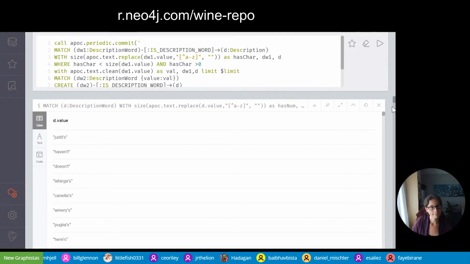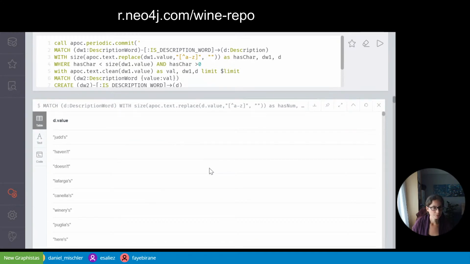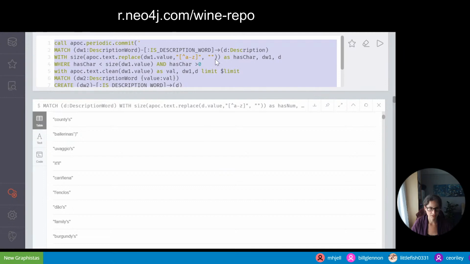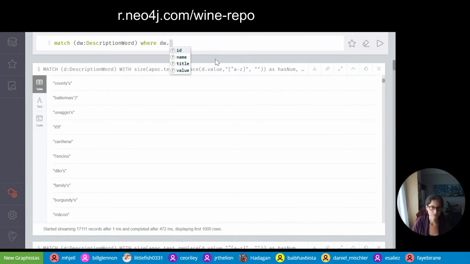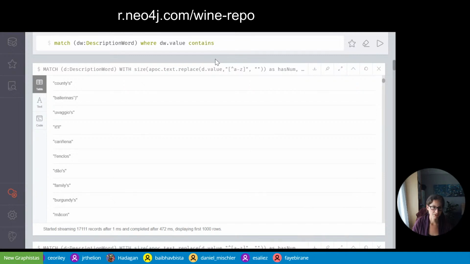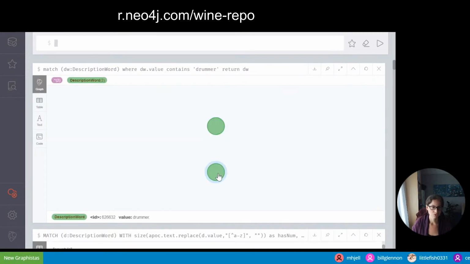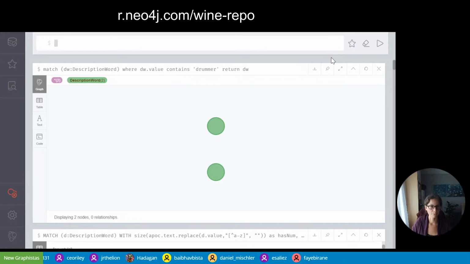Let's pick an example. I can't imagine there's lots of words with drama in them, but let's just do that. Match description word where dw.value contains... we just said drummer, didn't we? Return description word. So we've got drummer. Oh, okay, got semicolon and full stop. Oh my goodness. We're going to have a bit of fun here where we've got words ending with different symbols.